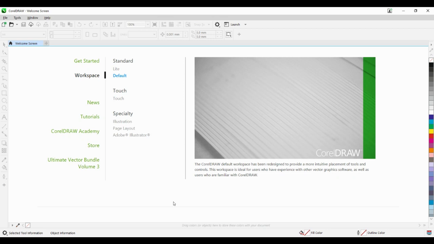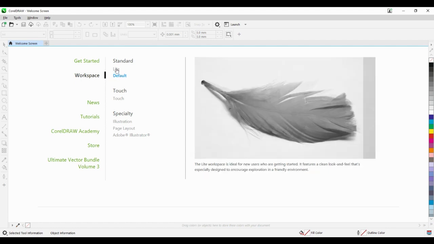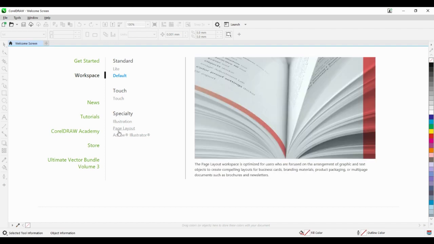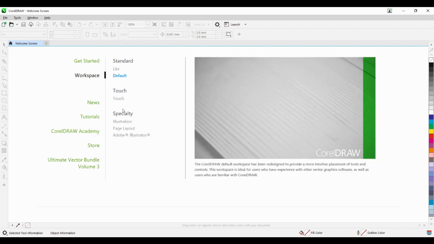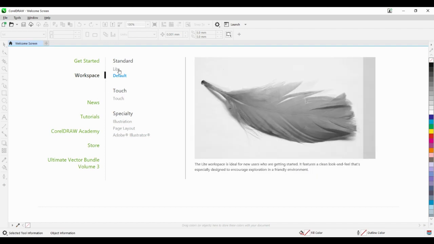Hello friends, today we are going to look at the CorelDraw workspace and the different types of workspaces, and also look at certain tools and, moreover, the toolbar. So let's start. Now as you start CorelDraw, this is the introduction space and the workspace is always defined by default. Now there are other workspace options also, and we are going to look at them.